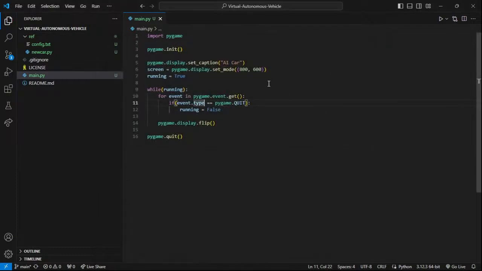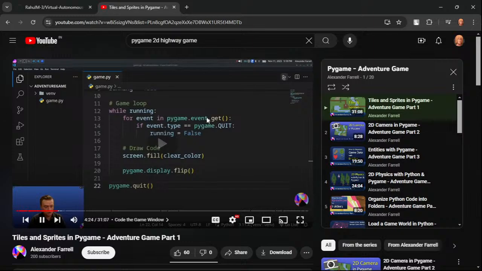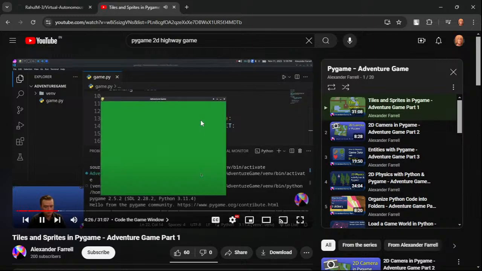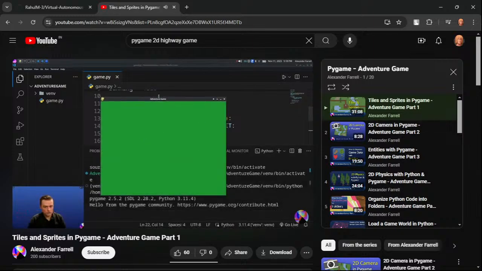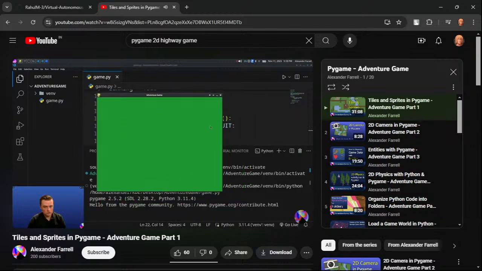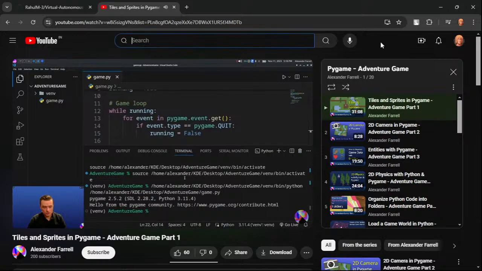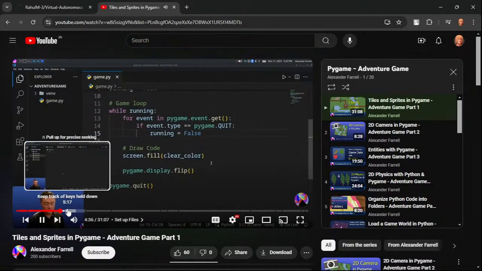Nice. And then there we go. We have a green screen. Close this window. So you can actually test the X button, go ahead and close it, and then you should. Our next step is to create a player.